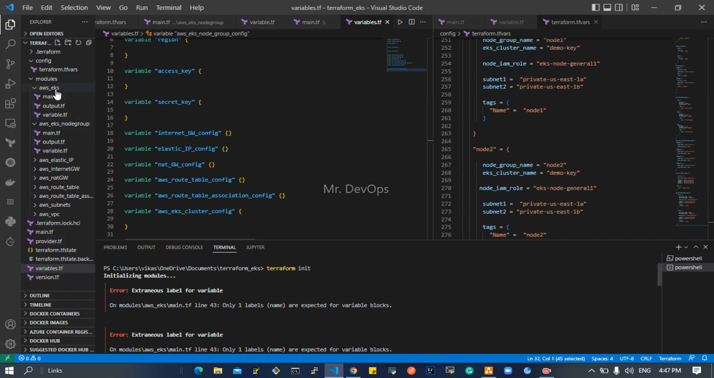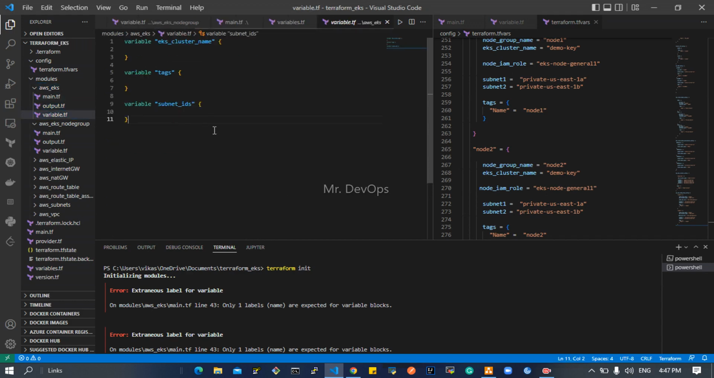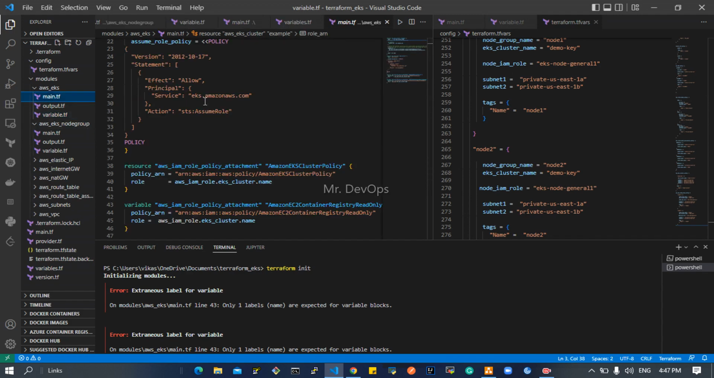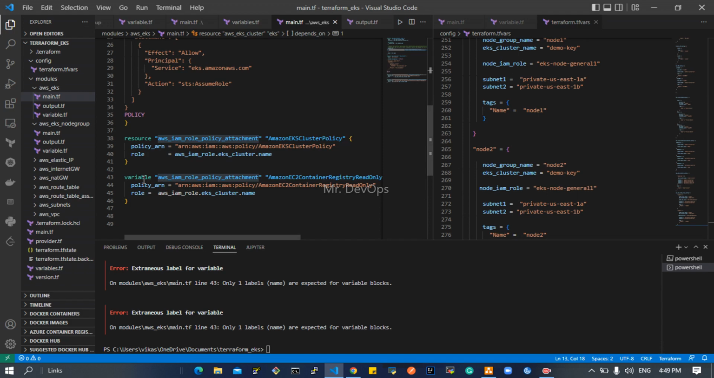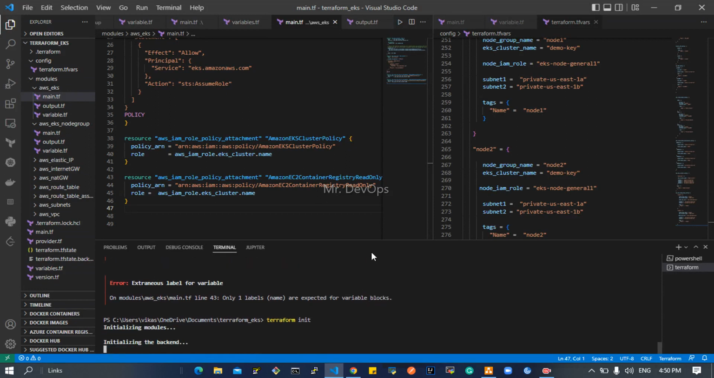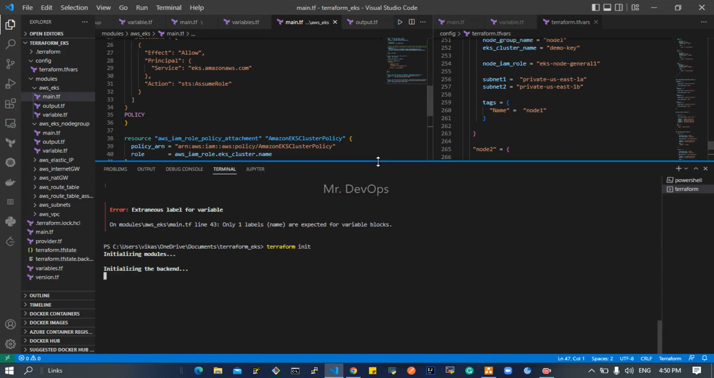AWS main.tf, what have we done with that main.tf? Only one label is expected. Have you defined two variables? EKS cluster name. Let me check and come back to you. This is where I made the mistake. Instead of a resource, I declared it as a variable. Don't know why. Okay, now it is looking fine. Let's wait for the output. It is initializing the modules.